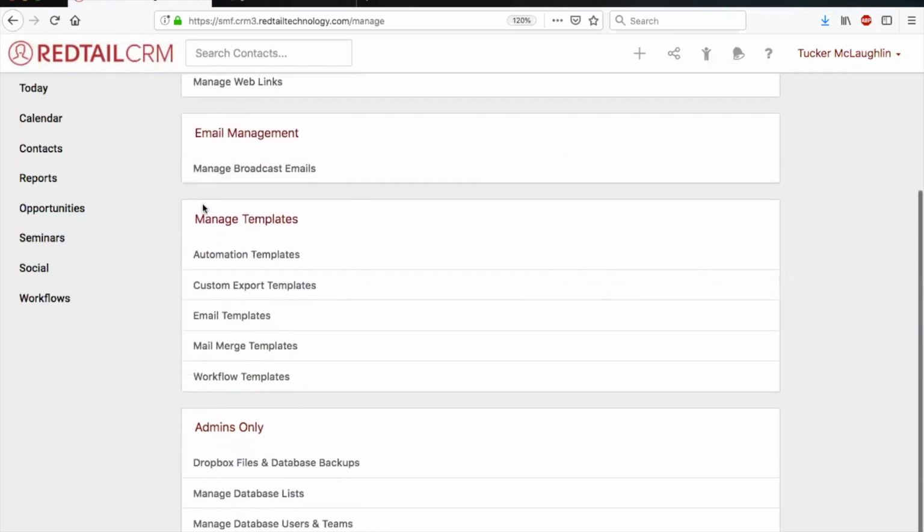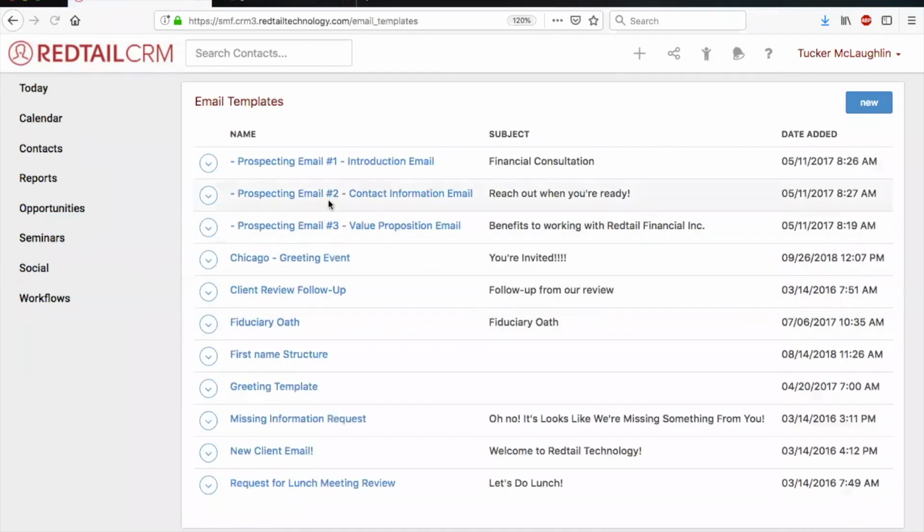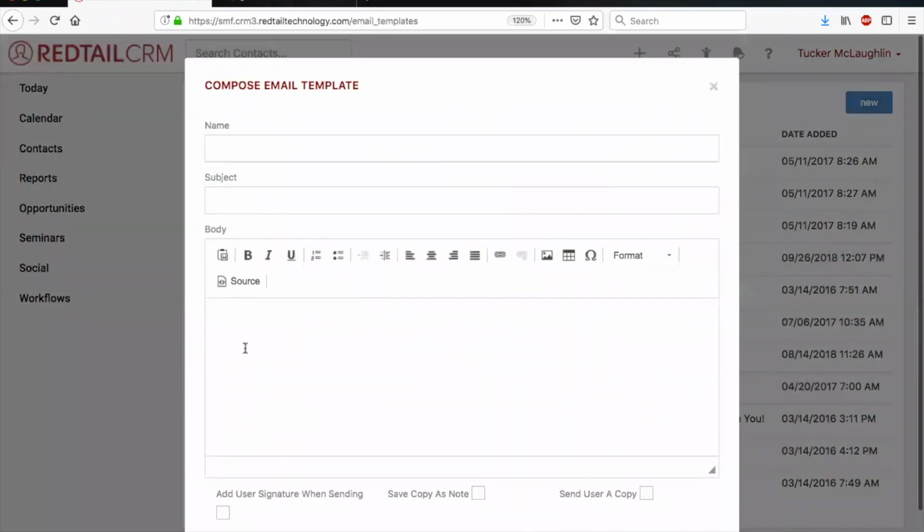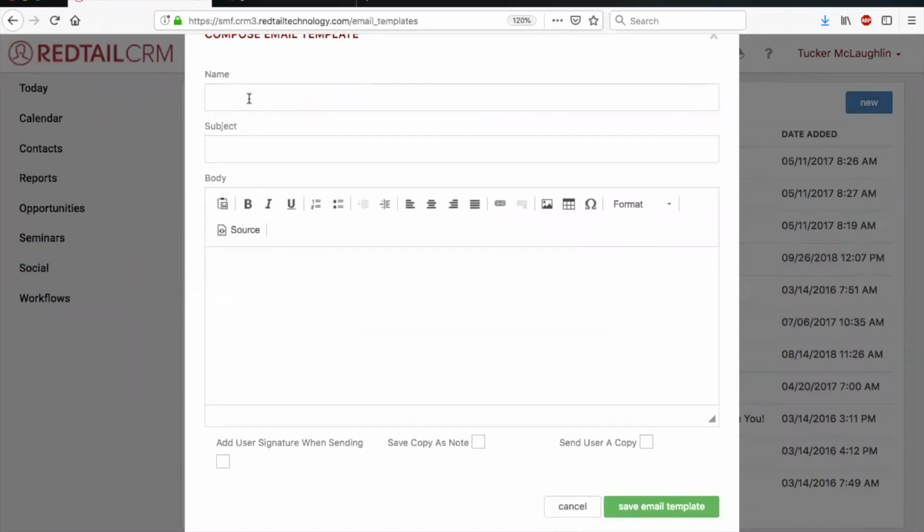What we're going to be looking for is email templates under the Manage Templates section. So you'll see here, email templates. We can click into this, and you're going to see that my list already has some in there. For those of you who have never done this before, all you have to do is hit New and start composing the message that you would like. You would give it a name for the message, so maybe it's holiday party invite, right? So maybe we do some invites through email.